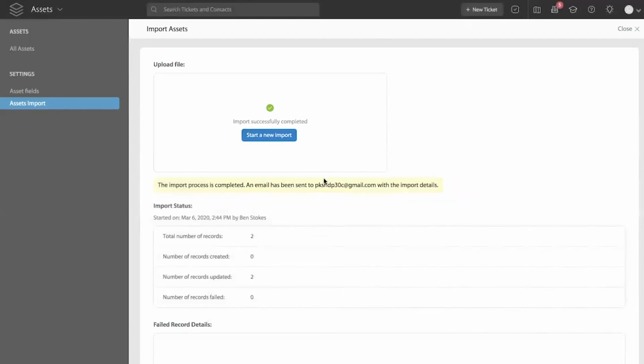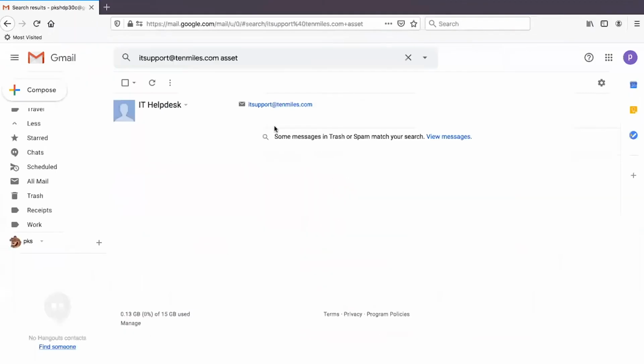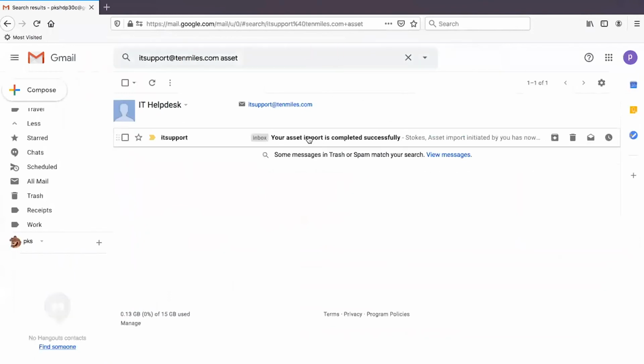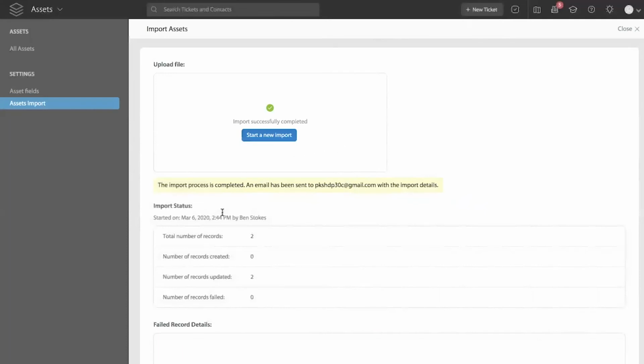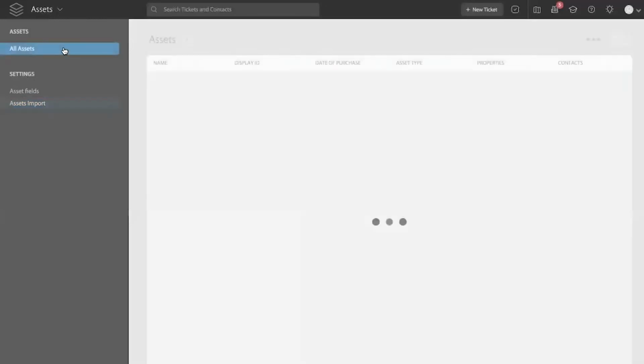And now the import has been completed. So I will receive an email in my mailbox about the import completion right here. So coming back to the asset import widget, here you can see the number of records which were imported, how many were updated, how many were created, etc. You can always see that.